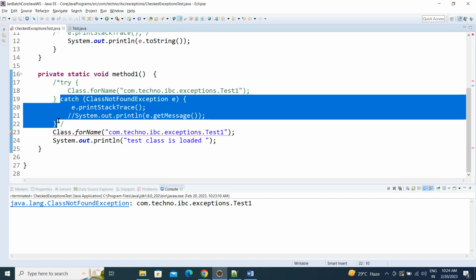So why do we need to write try and catch? If you are not handling that by using try and catch, the JVM will terminate the program, or stop the execution of the program in the middle, wherever the exception is identified. Right there it will stop the execution. It will not continue further.